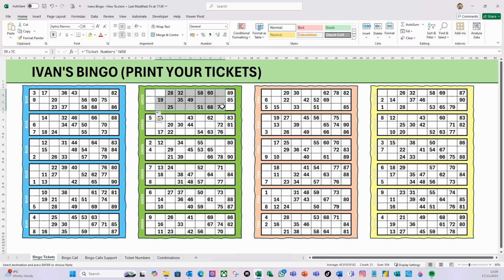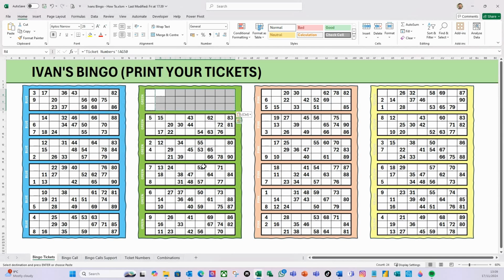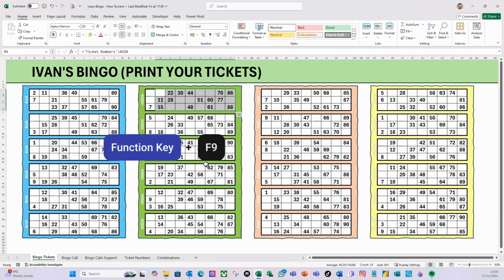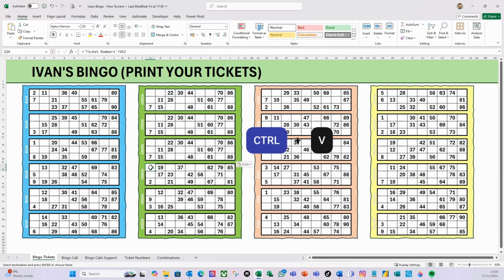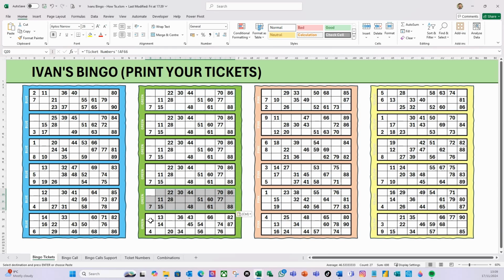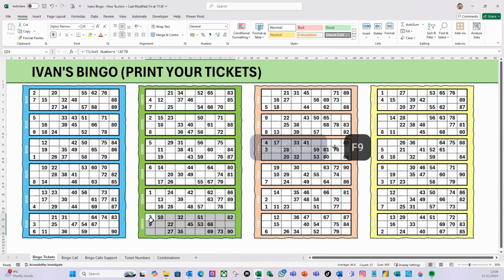cells, highlight the rest, do Control Alt V to bring up the special paste, do Formulas Only, do F9, and there we go. Now we just copy this down. Here we go, just Control V to paste it in. Then hit F9 again to recalculate.